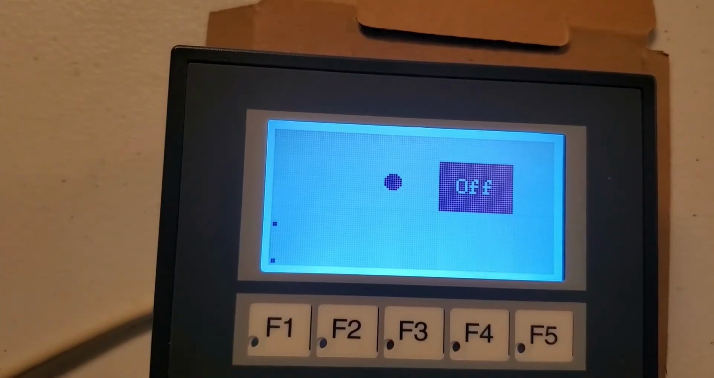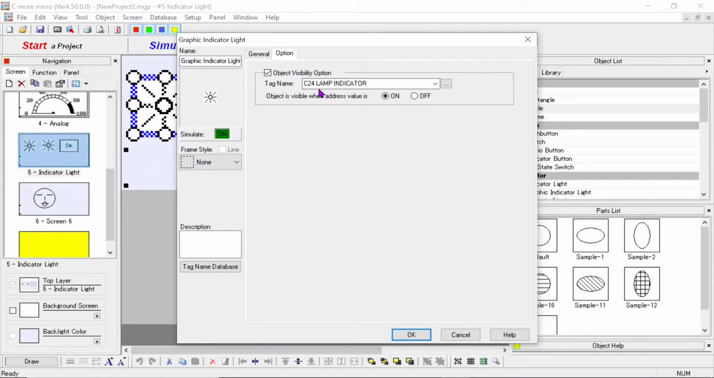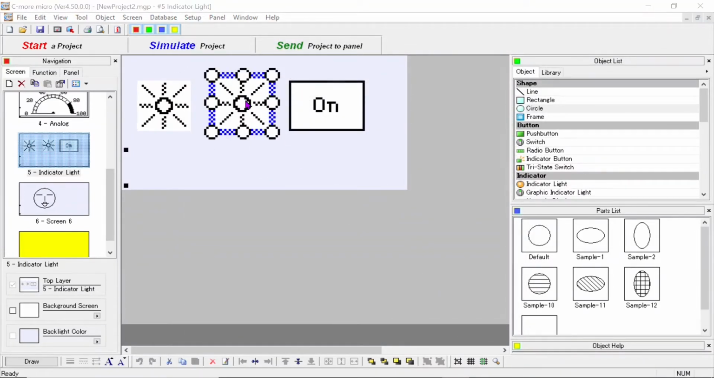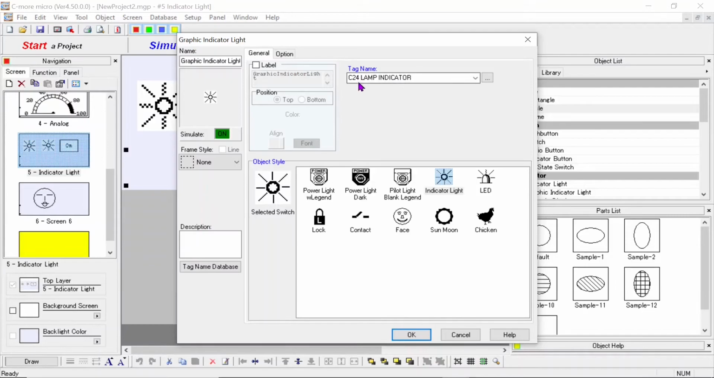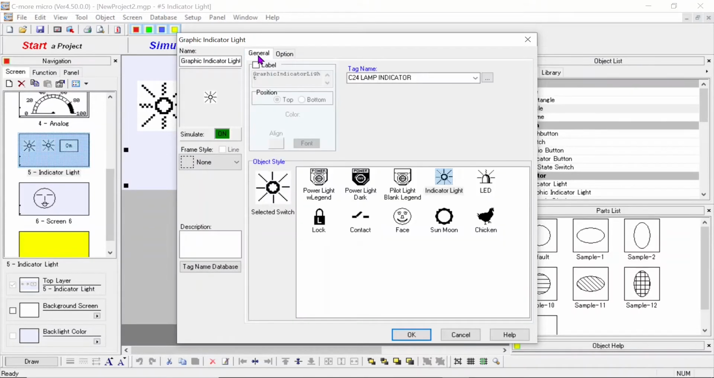The indicator lamps. All right, the first one here, if you remember, has a visibility control with the C24, the lamp indicator button. So we set it up so that it's on and visible only when C24 lamp indicator is turned on. Otherwise, you're not going to see anything. It will be transparent. Whereas the second one, the one in the middle, if C24 is turned on, you will see it, but it will always be visible.